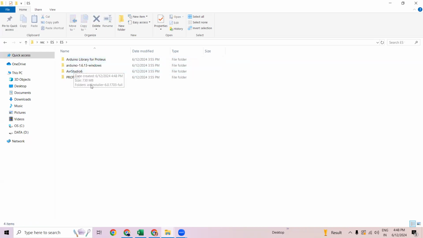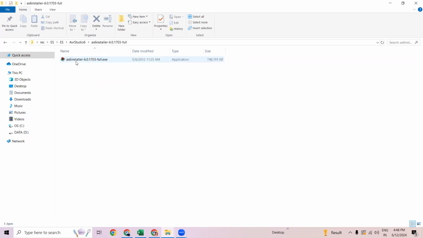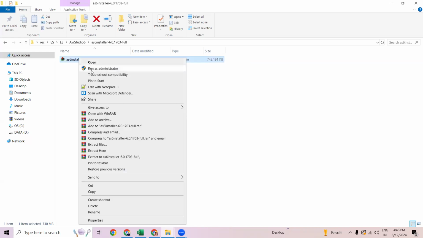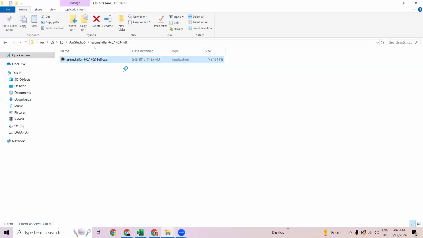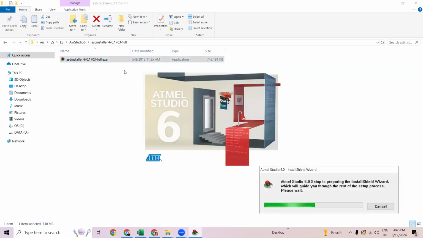Here we can see a total of 4 different folders. So first you have to start with this AVR Studio 6 and again double click on this folder AS6 installer full and simply double click on the file. Okay. And there you will have many options, but let me start. Actually, in my case, it is already installed. And if I record this video with the installation process, it will take too much time because this software may take up to 40 minutes to install, right?